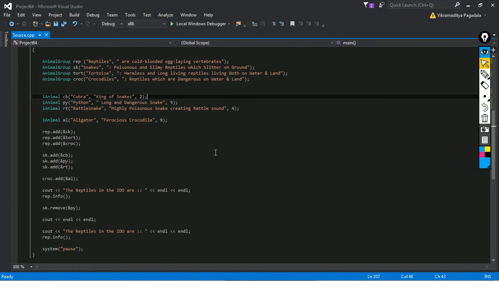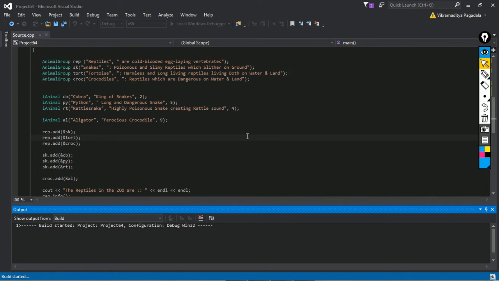So I'll run it. Before I run it, I want to make a point here that the info part is getting printed here, and I am removing the Python element, and then I'm printing it again, basically to show how the remove function is working. So I'll save it. I'm running it.